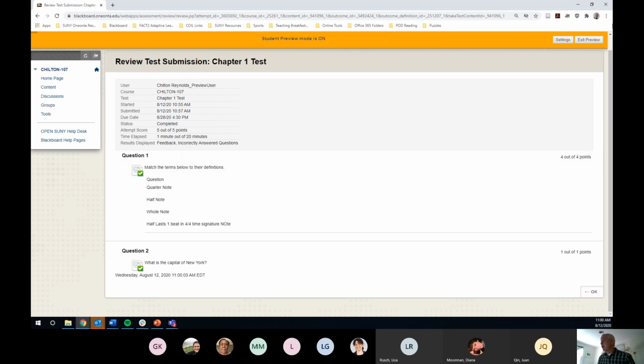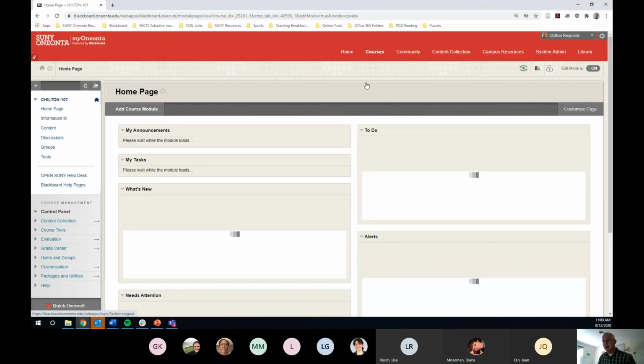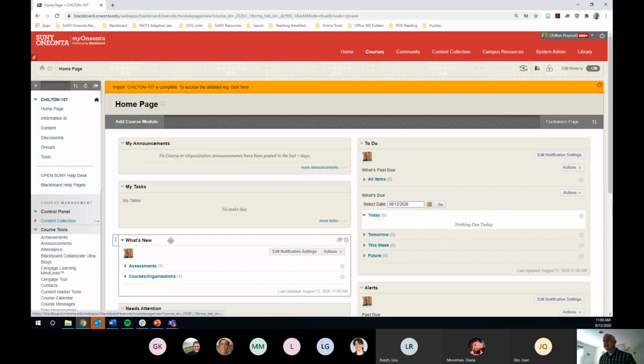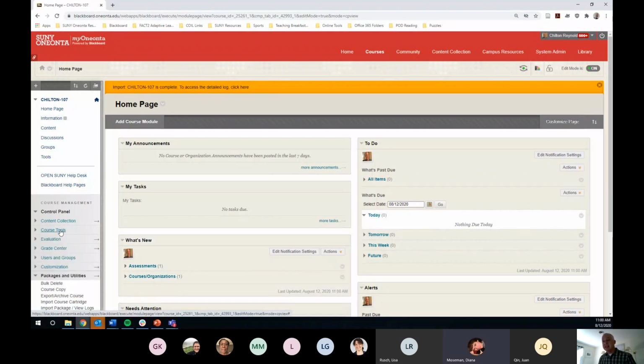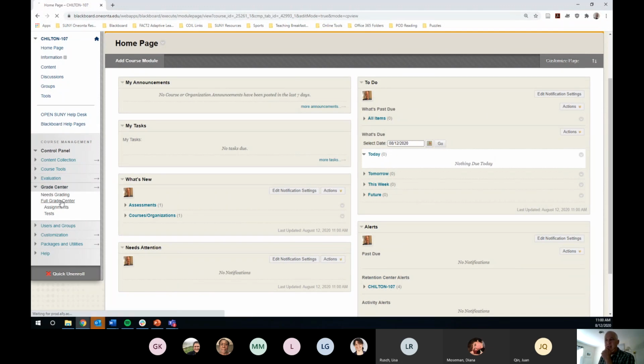Now I'm going to exit the preview. I'm going to go back in as a professor now. I have it set to automatically save anything the student's doing here so I can see this. To see what happened, I'm now going to go into my grade center. So I'm going to click on Grade Center at the left-hand side and go to Full Grade Center.